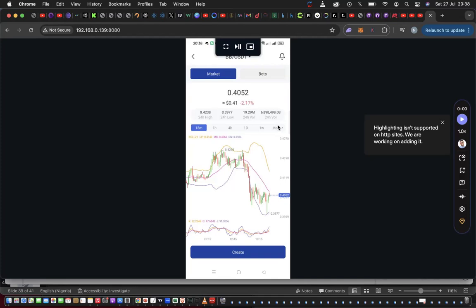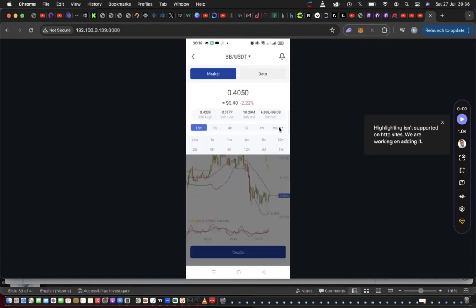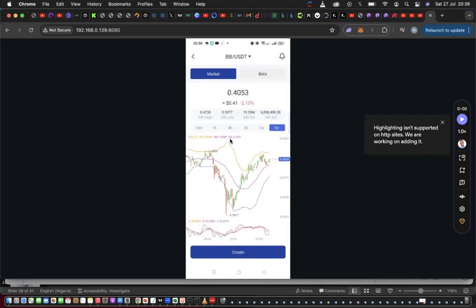Now if you look here, you can see more. There's a more button here. This is the timeline: 15 minutes, 1 hour, 4 hours, 1 day, 1 week. Click on more, and you're going to see 1 minute right here. This is 1 minute, and this is 1 month. So don't use 1 month; capital M is 1 month. You're interested in the lowercase m. That's the 1 minute chart. So I've switched to the 1 minute chart.